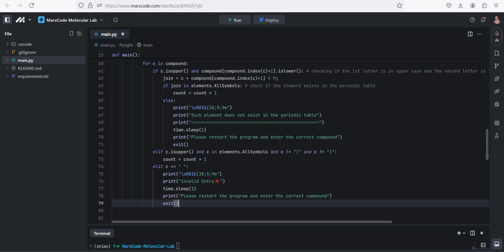So that's for the part of checking and splitting and determining, basically just determining which one of the elements in the compound is a 2-letter element or a 1-letter element, and if there is even a space that is detected when the compound is entered.